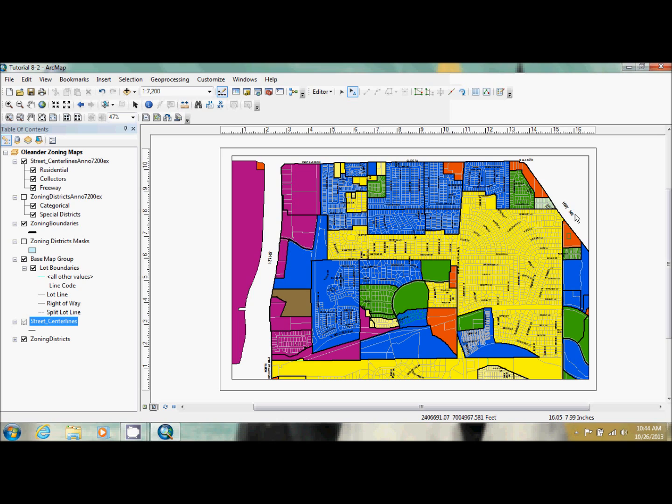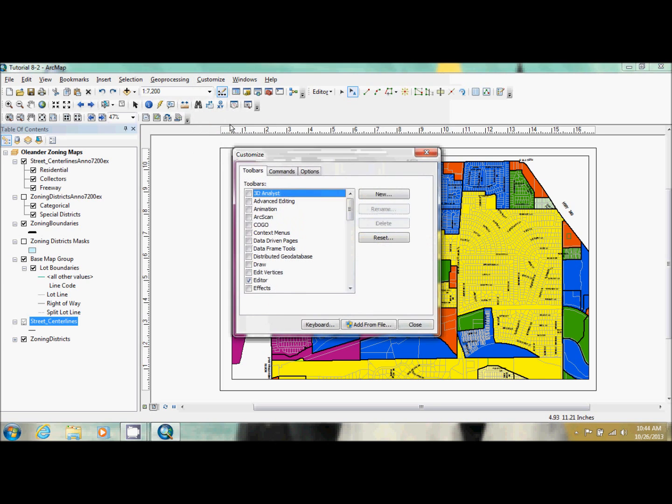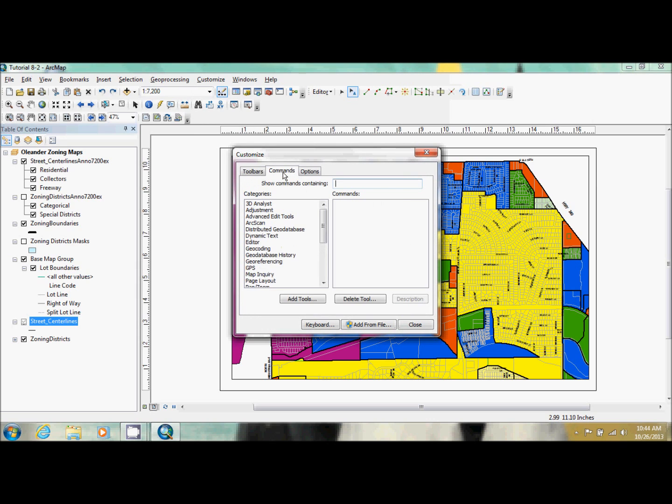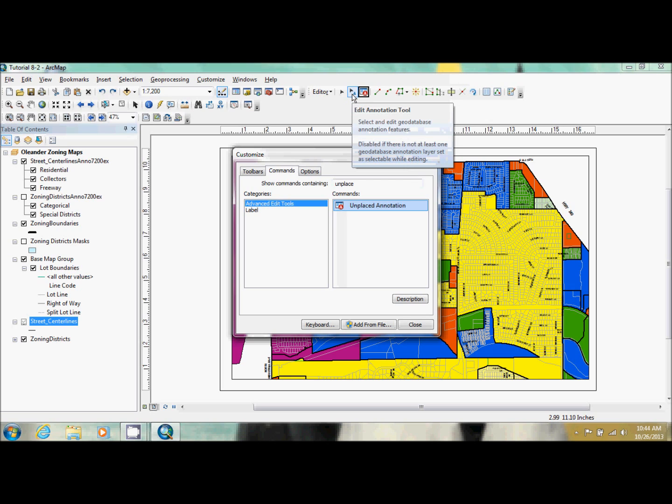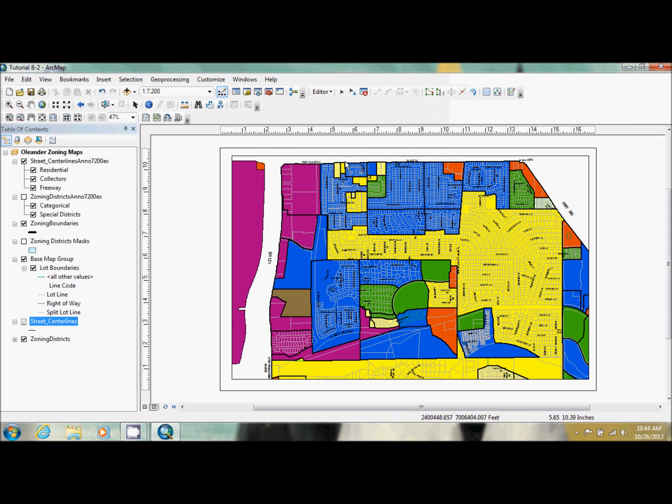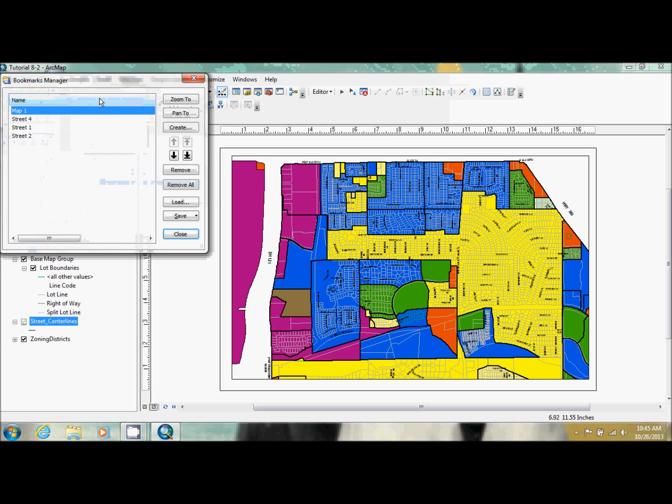Now they're going to have us place some unplaced annotations. To do this, we're going to need to add a tool to our editor toolbar. So you're going to want to go up to Customize, Customize Mode, and go to Commands. Start typing Unplaced. It has this cool autofill that gets anything that has that word in it. Then you just click and hold, and I'm going to place it right next to the annotation edit tool because they deal with each other. Then I'm just going to close. And we're going to add yet another tool or bookmark.